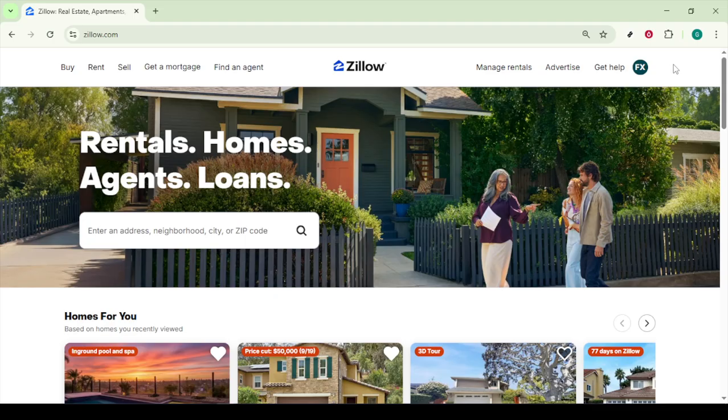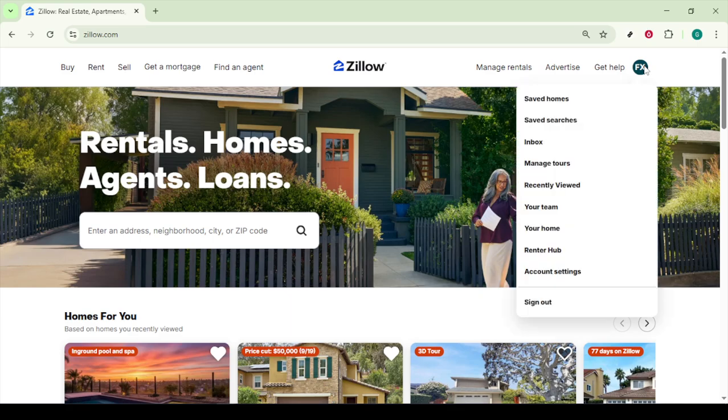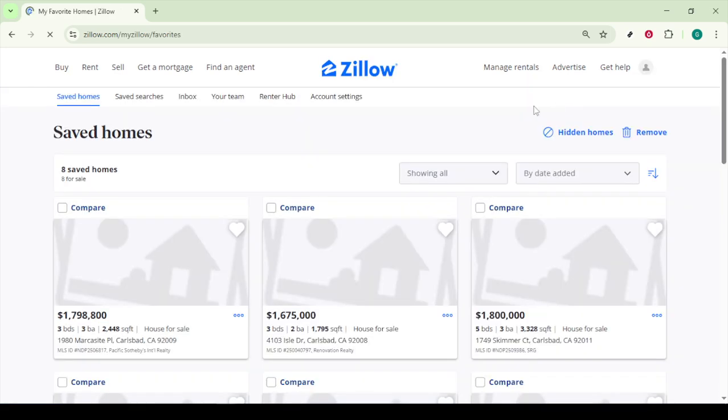Once you're logged in, click on your profile icon. You'll find this icon also at the top right of the page. This will open up a drop-down menu where you can manage your account settings and preferences. It's a convenient hub for all your Zillow activities, including listing management, profile settings, and of course, your saved homes.